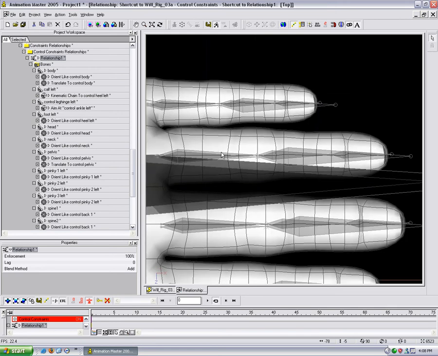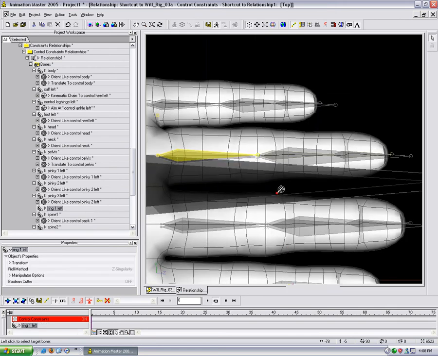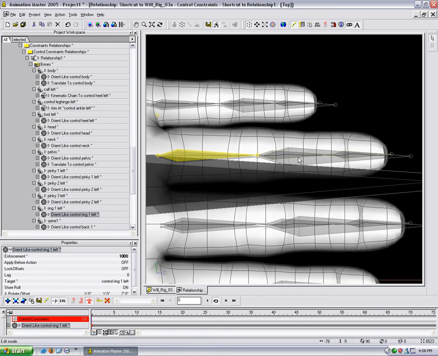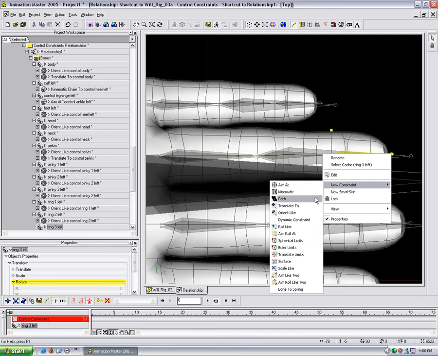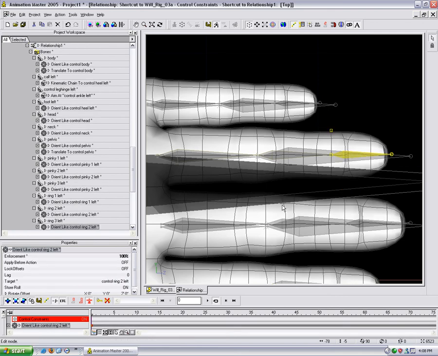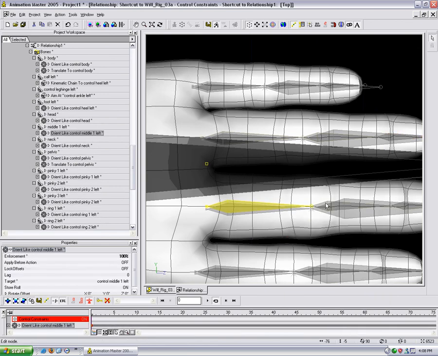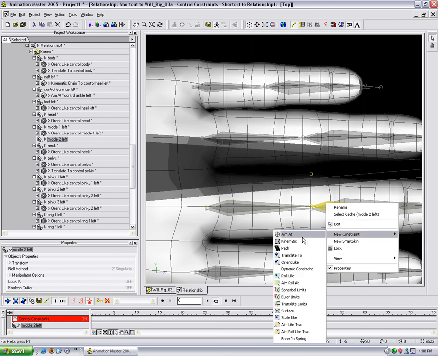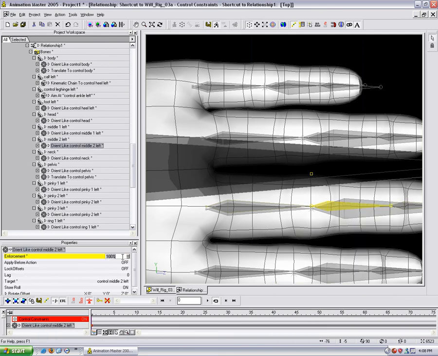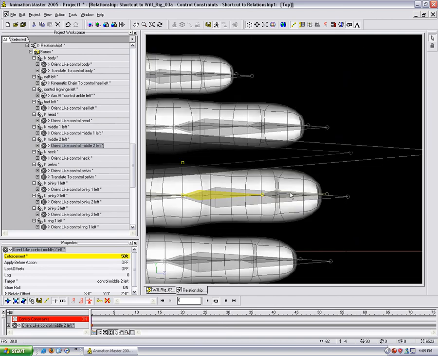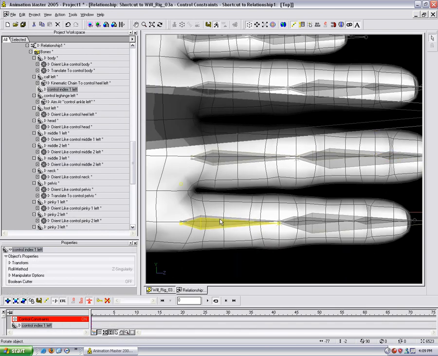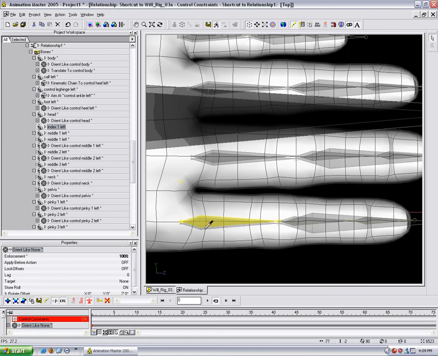I'm just going to go down here and do that for all the fingers. So that's orient like this, orient like this, 50%, and this one, orient like this. Okay, so that one's good. This one, orient like this, 100%. 100% is default, so you don't have to do anything unless you want it changed. Orient like this at 50. Orient like this at 100. Orient like this.